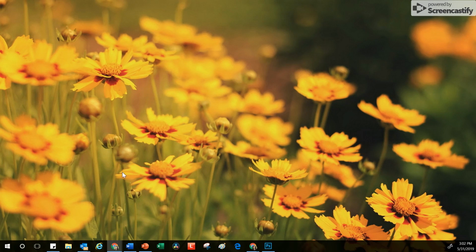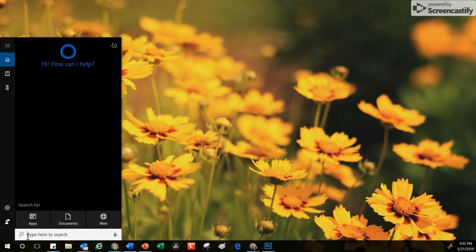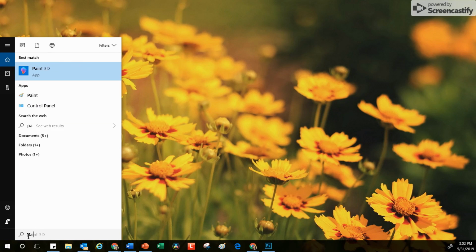In order to get started, you're going to come down to this bottom toolbar where you see the circle. And you're going to click on the circle one time. Inside the box where it says type here to search, you're going to type the word paint.